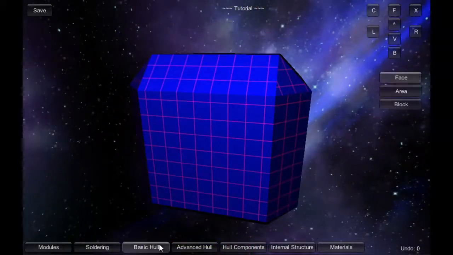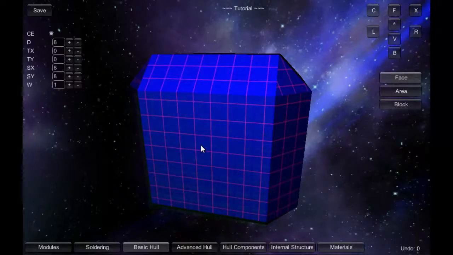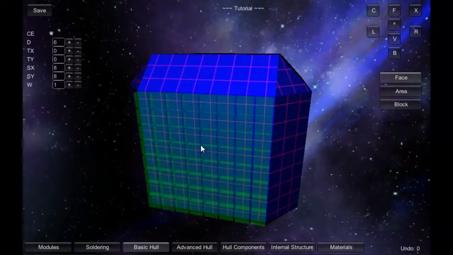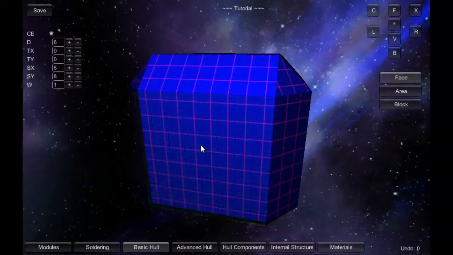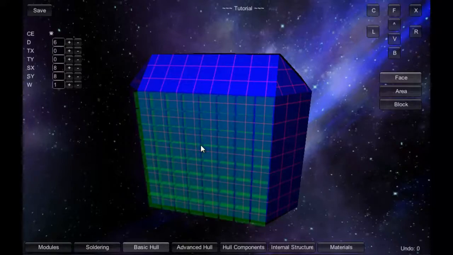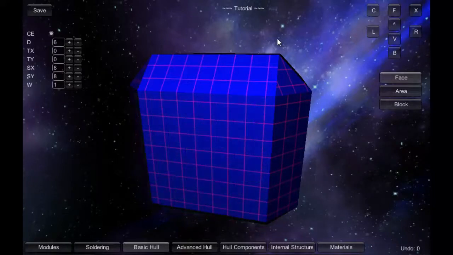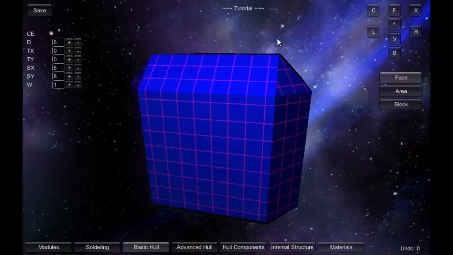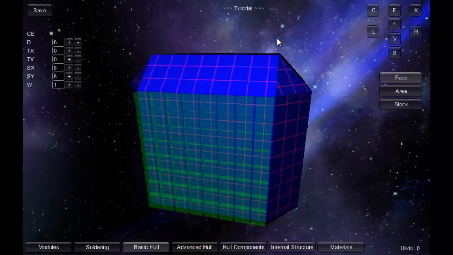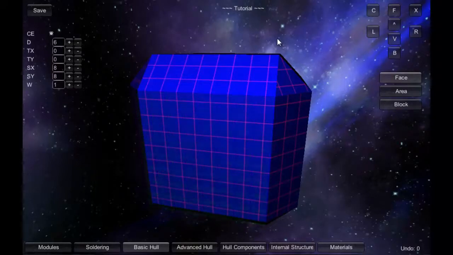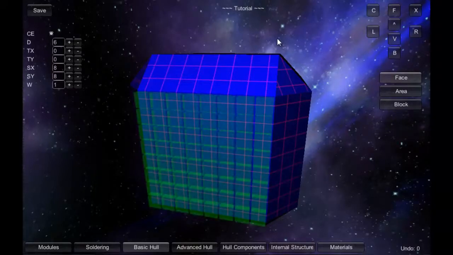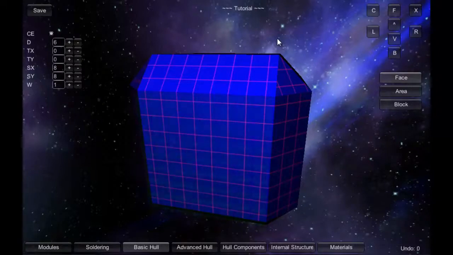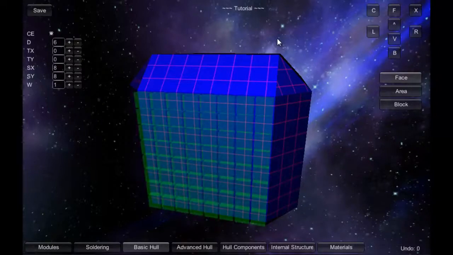If I click on it and I select the face, you can see that some parameters appear in the top left corner. Let's ignore CE for now. It's a bit subtle. It's about centering the faces on even or uneven numbers. You can play with it to see if it makes things look better for you. But what we're going to start with is D.